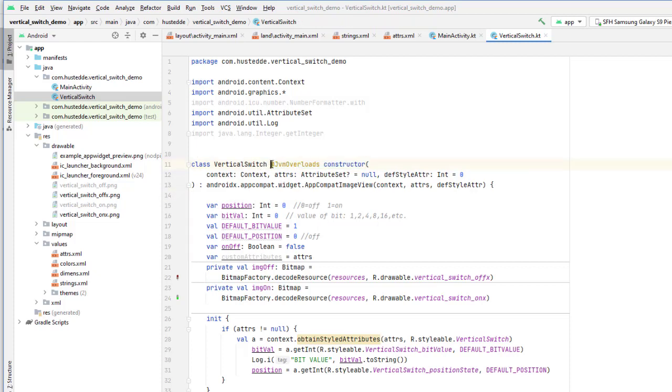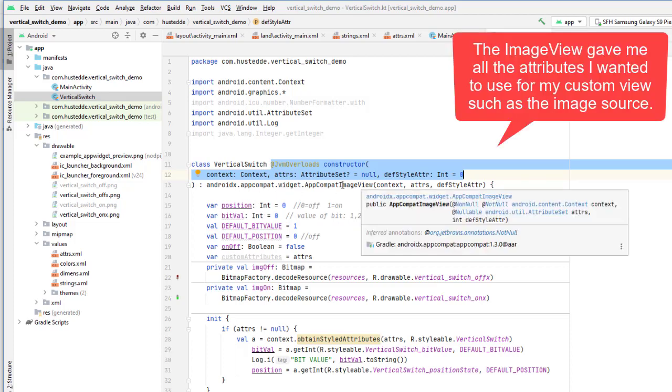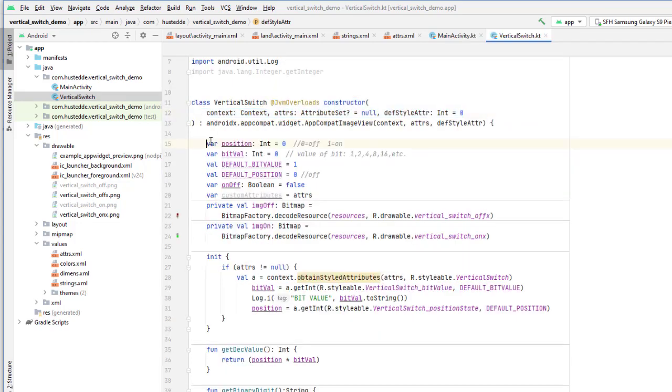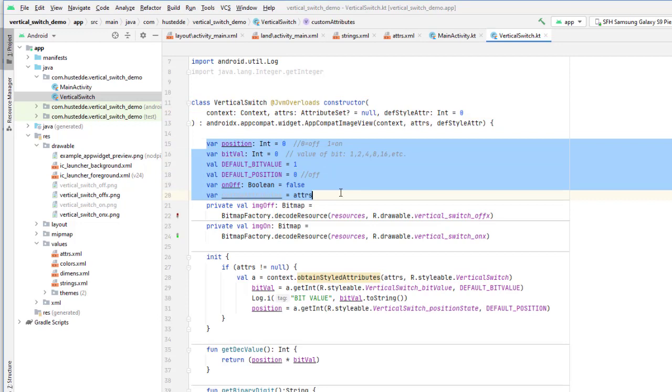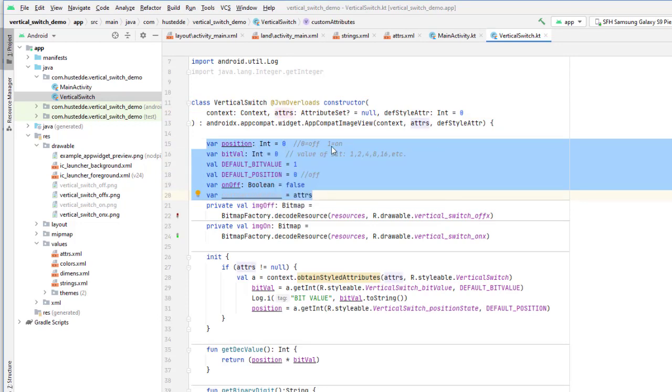So Android Studio will create this portion of the constructor for you if you just reference the class and extending a view. Now, I can also extend just a normal view. I knew I wanted to have an image in here, so I just extended the image view. I then have some class level variables, position being an integer, and 0 is off, 1 is on.